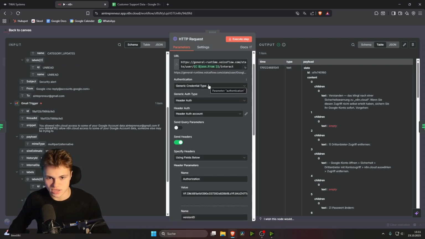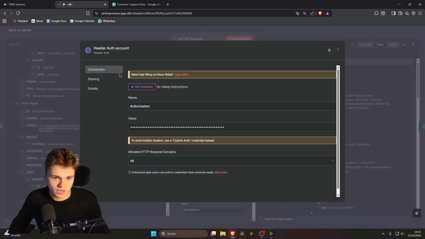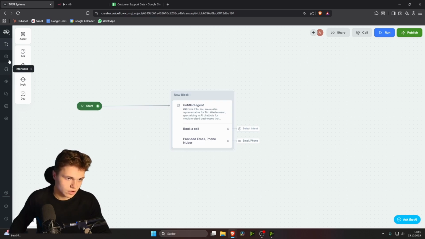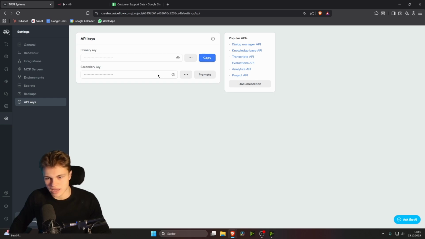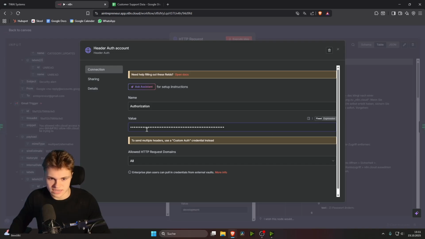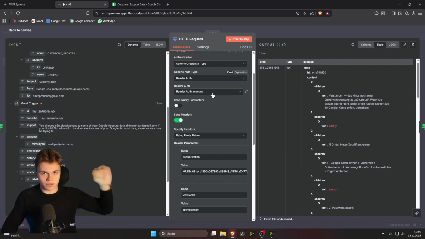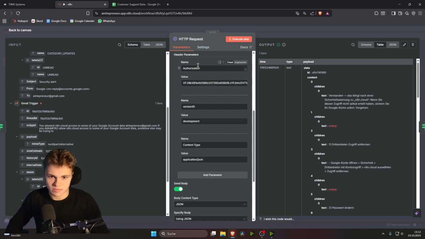You have to put in a generic credential type, a header auth, the header auth account, in which you have this connection, you have the name, this is authorization, and then the value. For that, we have to go back to our agent, go over to settings and API keys, and copy. I have another one, you will only see one API key in here. Copy our API key, go back and paste this in here. So now this is connected to the bot, so the agent knows where to send all of these requests to your bot. Then we have to put in the send headers using fields. The name is authorization. The value is again your Voiceflow API key.